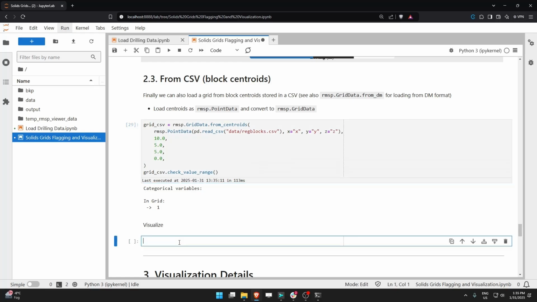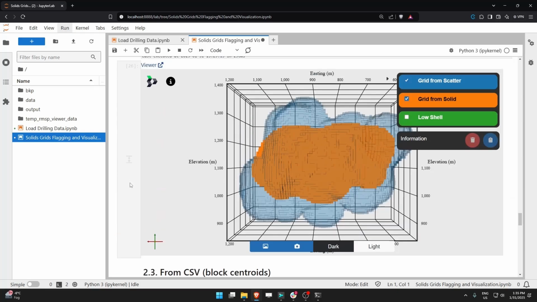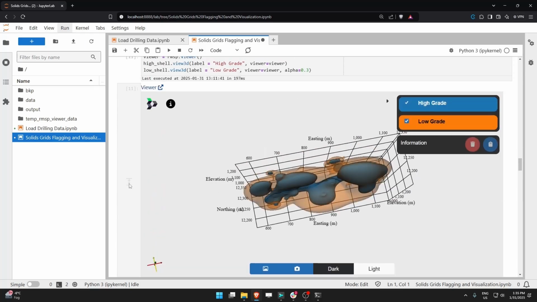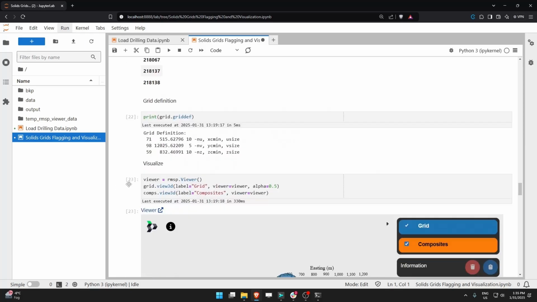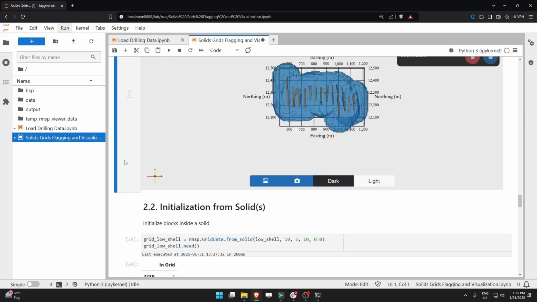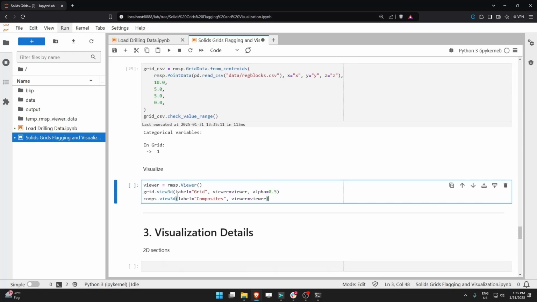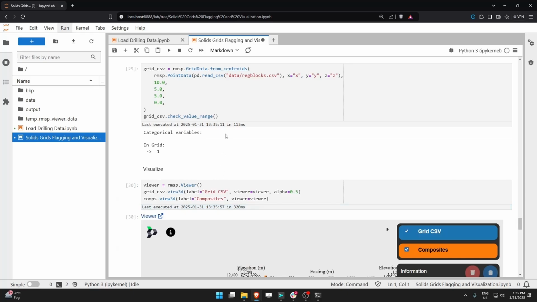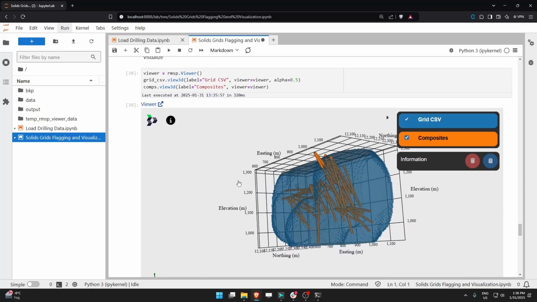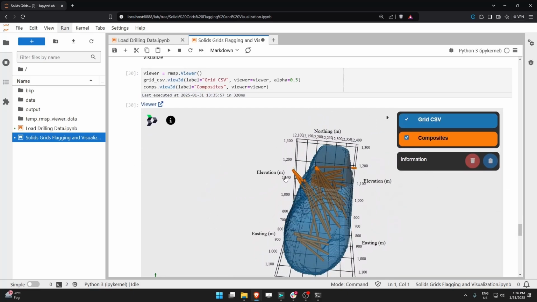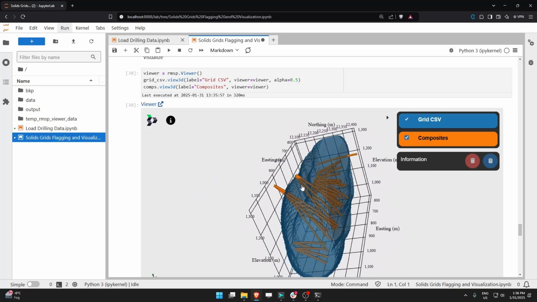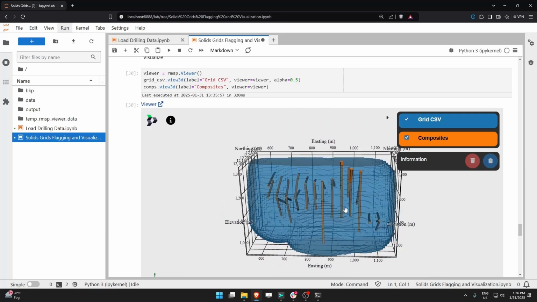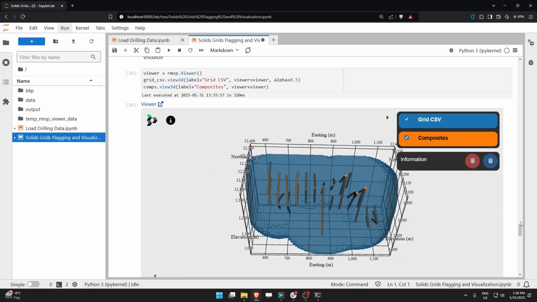And now what I can do is visualize the grid. So let's actually go above and copy some code that we can reuse. Let's copy this one and paste in here and say grid CSV and grid CSV, and the rest is the same. So let's take a look. So this is the grid from our CSV file. As you can see, it doesn't cover all the data locations. It's just a different grid that I loaded from the CSV file.